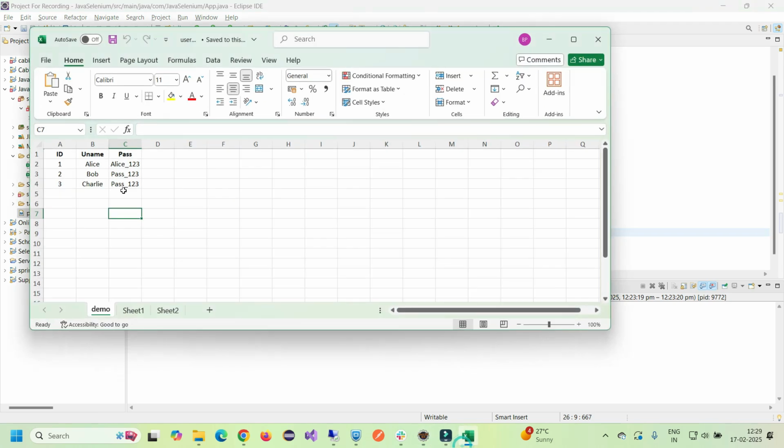Now the next thing, I need to read the column names, all these column names.